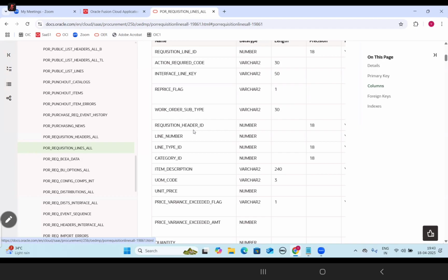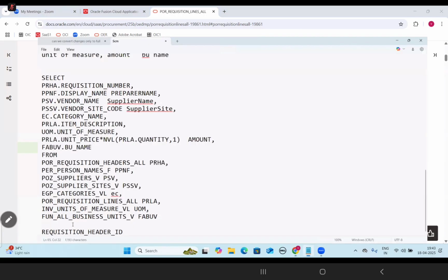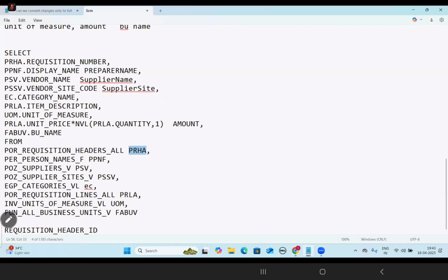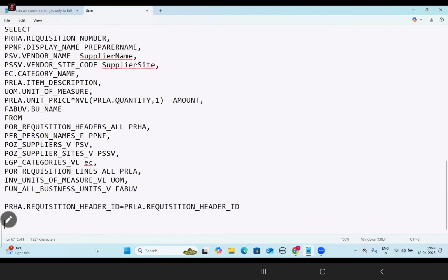But how do you know this join is correct or not? So you have to do like this. RHA dot requisition header ID equal to the lines table dot requisition header ID. So you write the where condition.